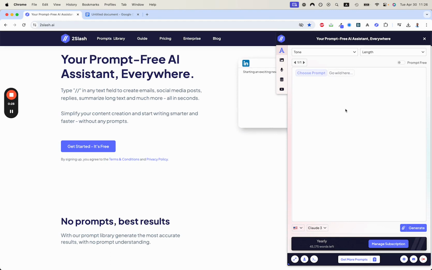So this version we're super excited about because we added so many functionalities that we didn't have before, which really transform the way you get your work done with our tool.